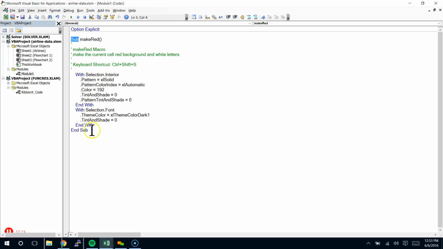It starts with the keyword Sub. It ends with the keyword End Sub. This is what's called a sub-procedure. A sub-procedure is a macro in VBA. You sound so much smarter if you say sub-procedure.